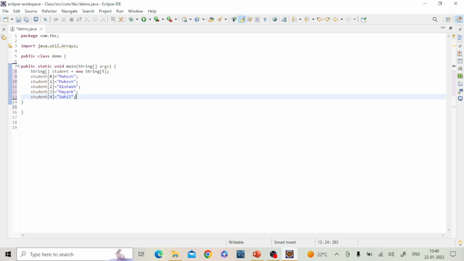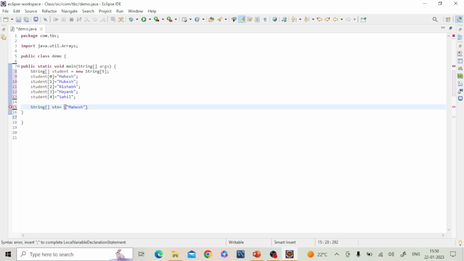And let's create one more array where we know the contents of an array. So string array, the name of this, again student, oops, stn. Here we will know the contents of the array, where we enter string-wise. Let's start with Mahesh, Mukesh, the same as we have entered in the upper array, student, Rishabh, Mayank, Sahil.